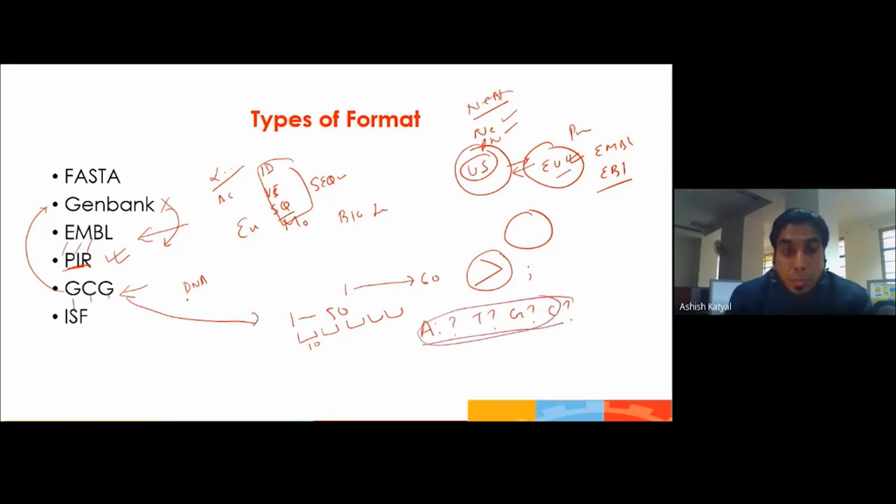The other format is IGF format, that is Intelligent Genetic Sequence format, which is also, you can say, a copy of this or a refinement of this PIR format. I'm showing you the example of this. So these are the most common formats that are used in bioinformatics.